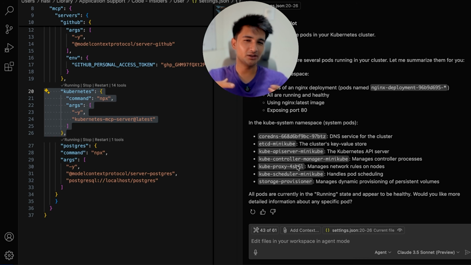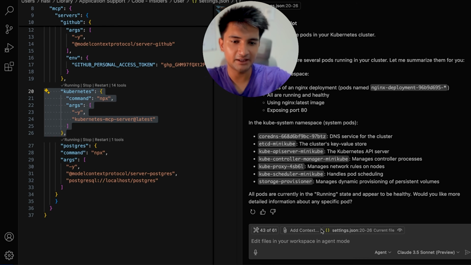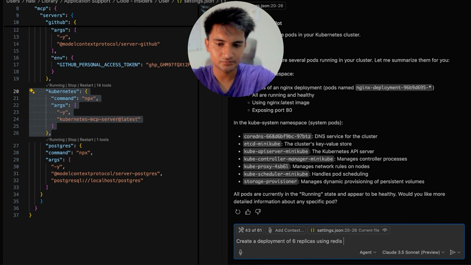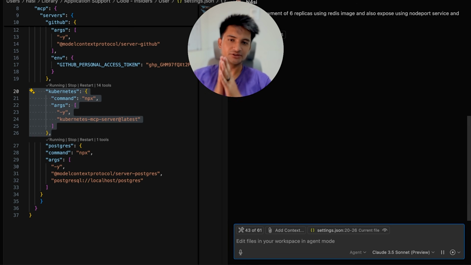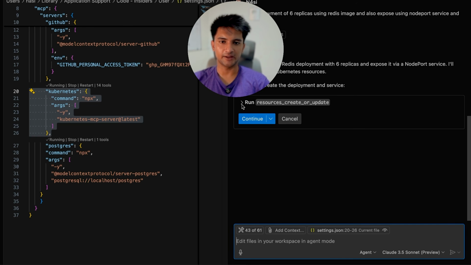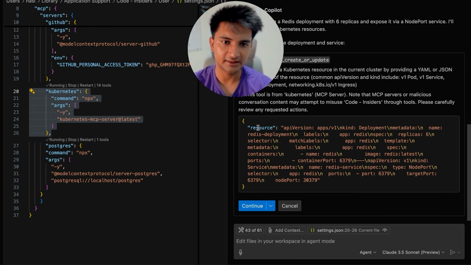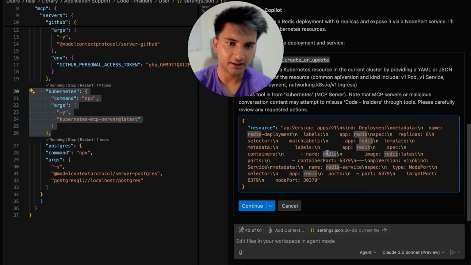Now let me try to deploy something right in front of you by simply running a prompt. So I'm going to say create a deployment of 6 replicas using Redis image, and also expose it using node port service, and give me the endpoint. So now this MCP server is going to execute the prompt that I gave, and if it has all the tools necessary, it will also give me the correct response. Okay, so it's going to run this command. This is the manifest file for creating a deployment named Redis, and let's go ahead and click on continue.